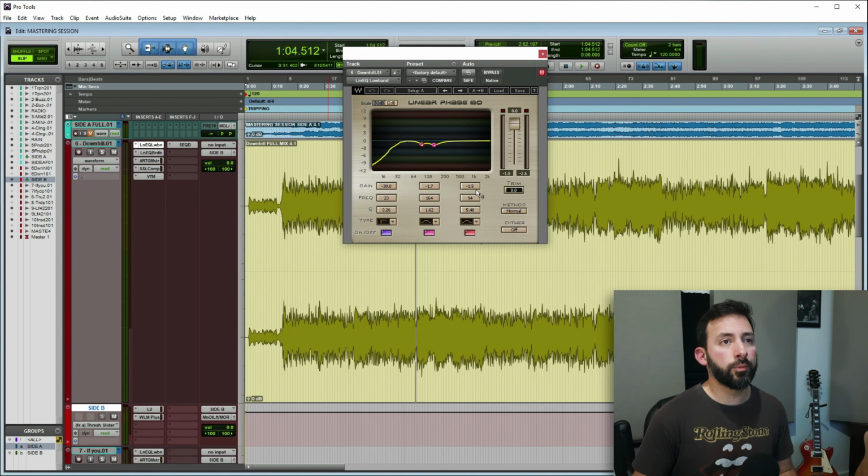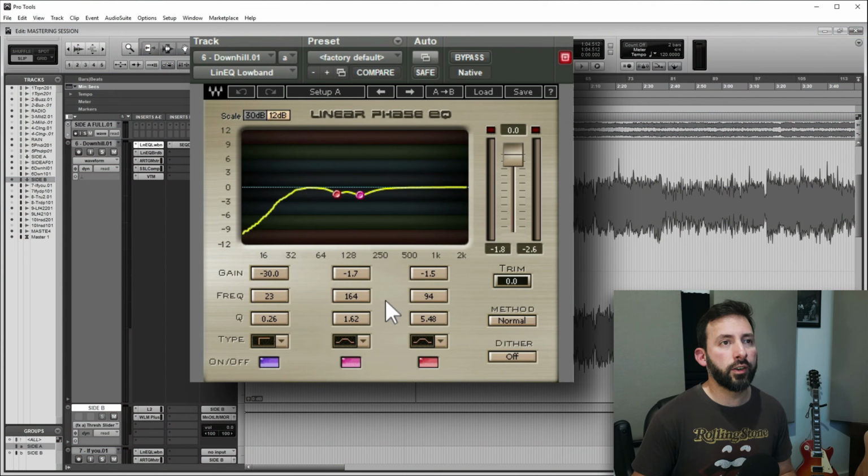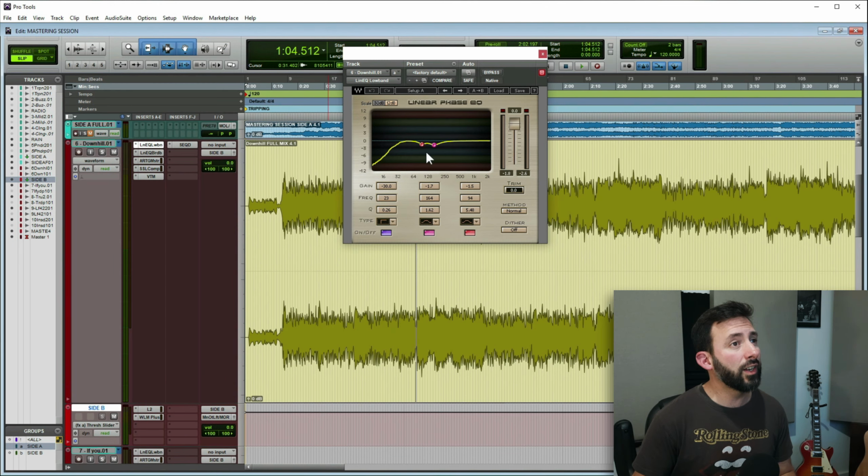And then the other thing I'm doing is taking a little bit of low end on these two frequencies, 164 and 94 Hertz. And I'm taking only 1.5 and 1.7 dB. So take a look at this. It's just a little touch. I'm not doing a lot of EQ on here. Just little things that make it sound a lot better.